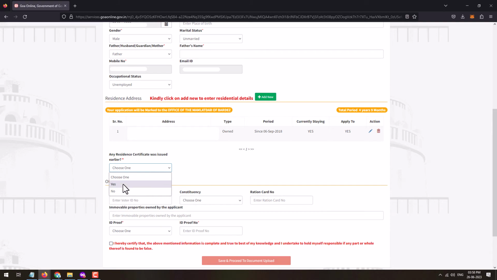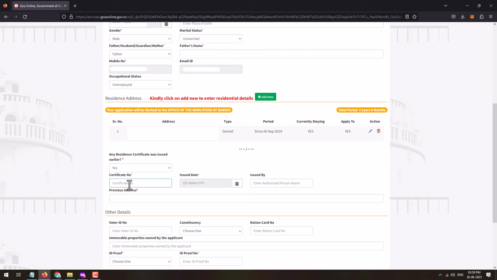Then, if any resident certificate was issued earlier, just select yes or no, whichever is applicable to you. If earlier you had applied for a resident certificate, then just click on yes. If you had never applied for a certificate, then click on no. If you click on yes, you will need to mention the details of the earlier resident certificate, which include the certificate number, issue date, issued by and previous address.